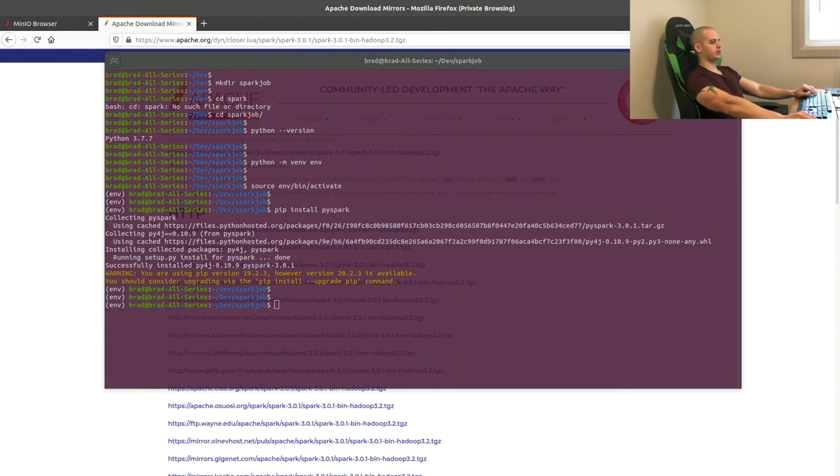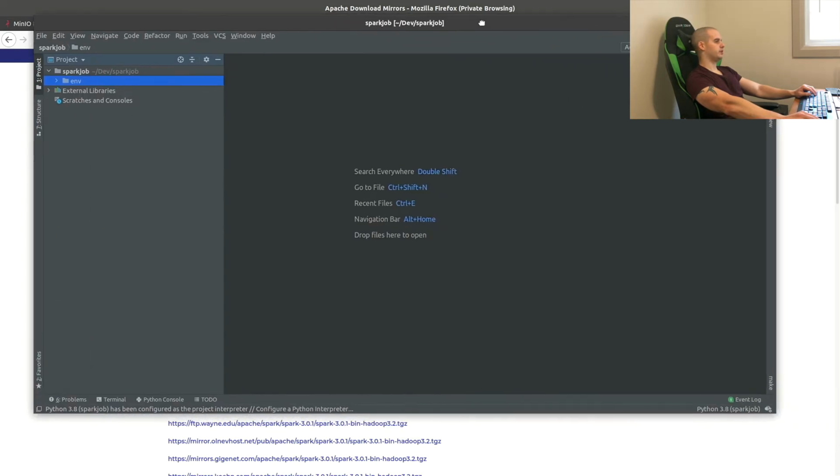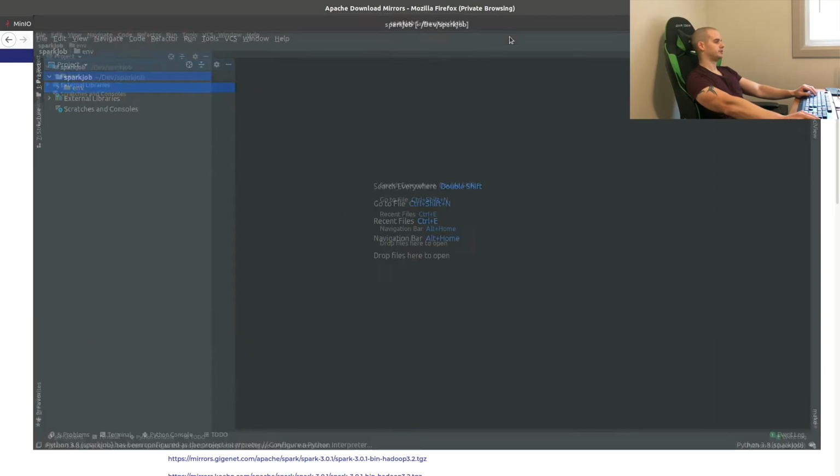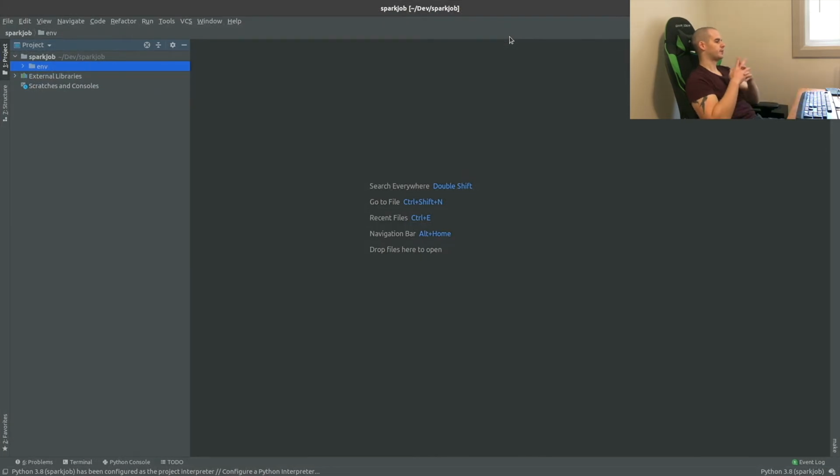All right, so next thing I'm going to do is open this directory in my IDE. So I'm using PyCharm here, but you can use basically whichever IDE you want. It really doesn't matter. So next thing I'm going to do now is actually create my Spark job. You can do that in Python.